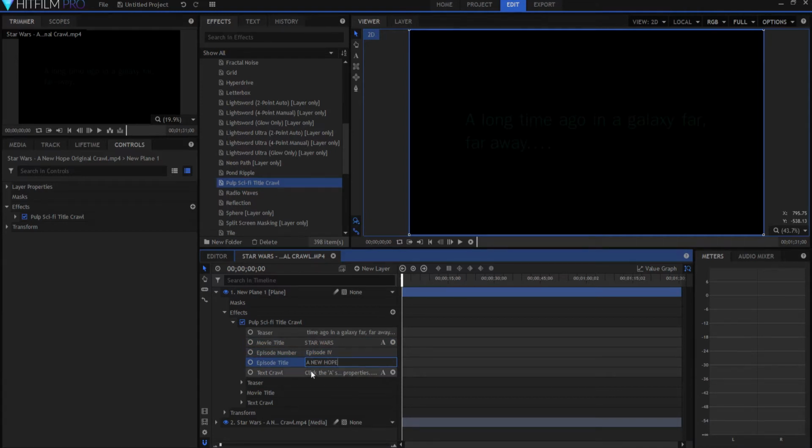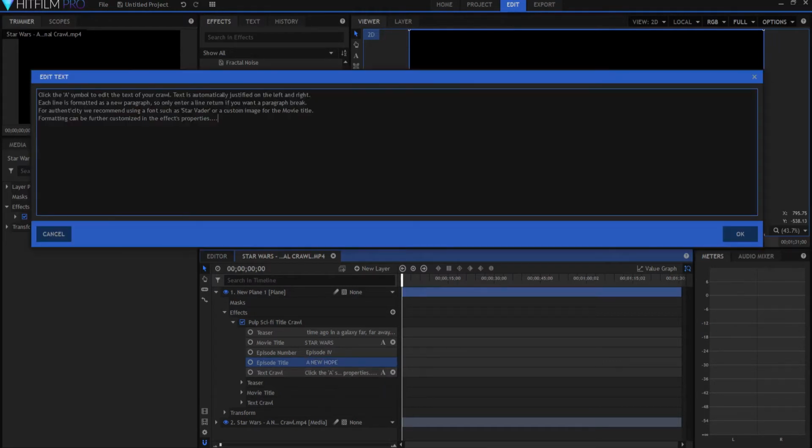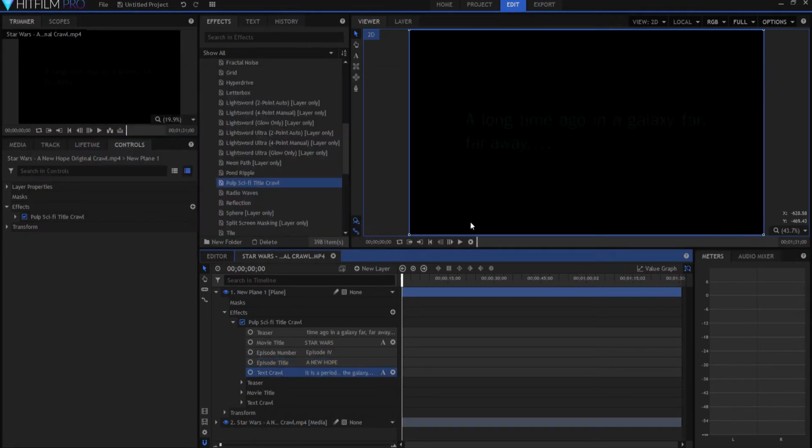There we go. All right, now under the text crawl itself, I'm going to click on the icon, and you can see there's already this information here, and I am just going to highlight it all, and paste in the original text for the crawl for A New Hope and click OK. All right, so that's it.